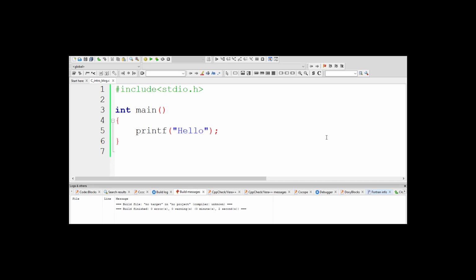Normally they ask you to print hello world. This is also that kind of program. Here you can see I have written a simple program that will print hello. That is the actual purpose of this code.